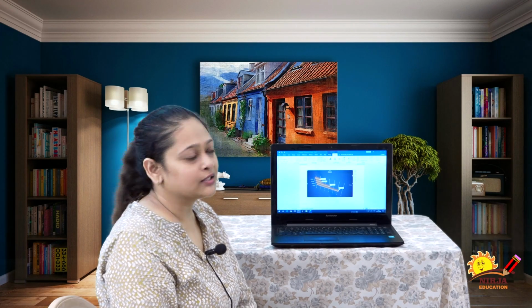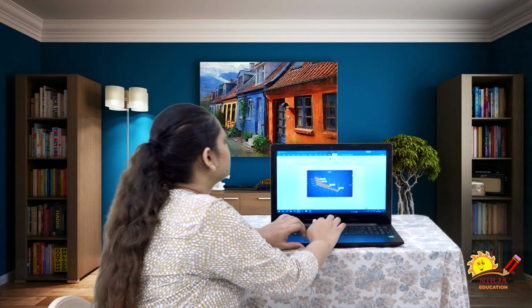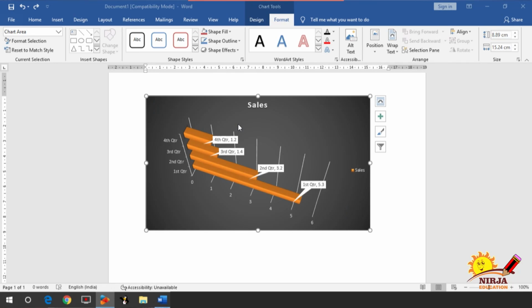In the previous video, we learned about the design tab of the chart. In this video, we are going to see how to format your chart elements. So let's start. As you can see, I have already opened this chart one and the format tab.